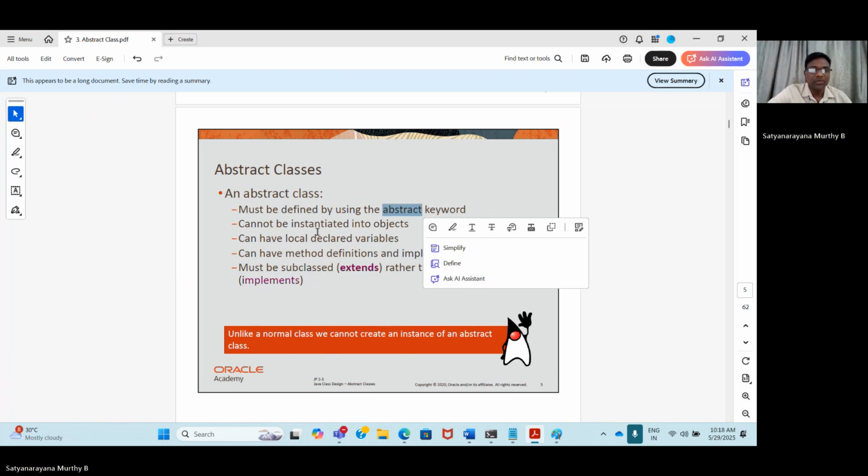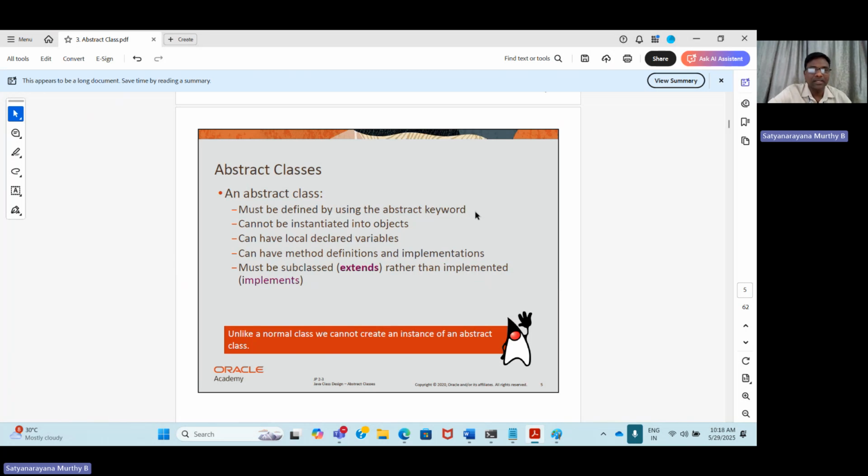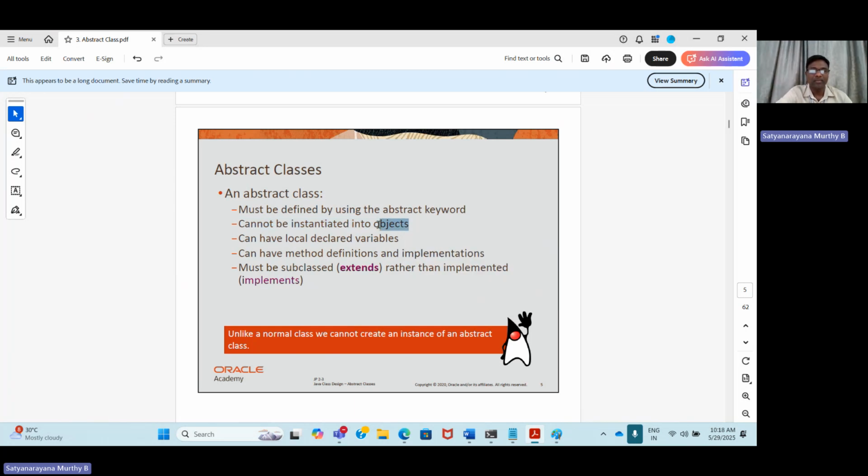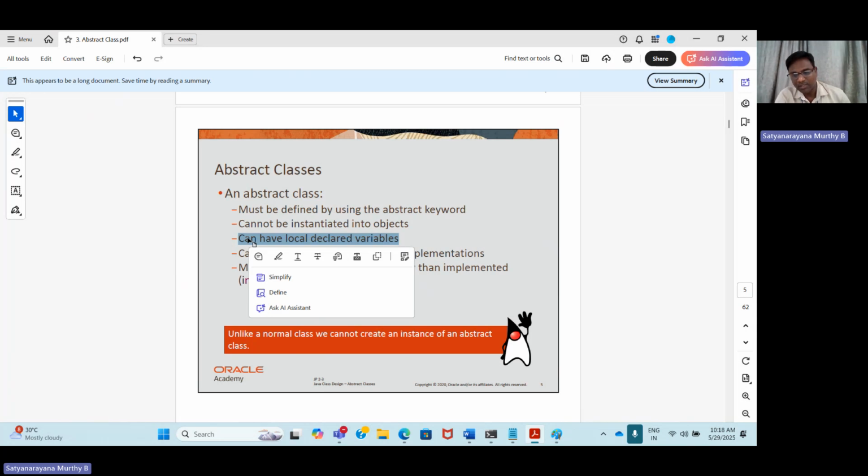Then, once a class is an abstract class, it cannot be instantiated. An abstract class cannot be instantiated into objects. What is its meaning? We cannot create an object for an abstract class. This is what we have discussed. And we can have locally declared variables. That is, an abstract class can have instance variables.